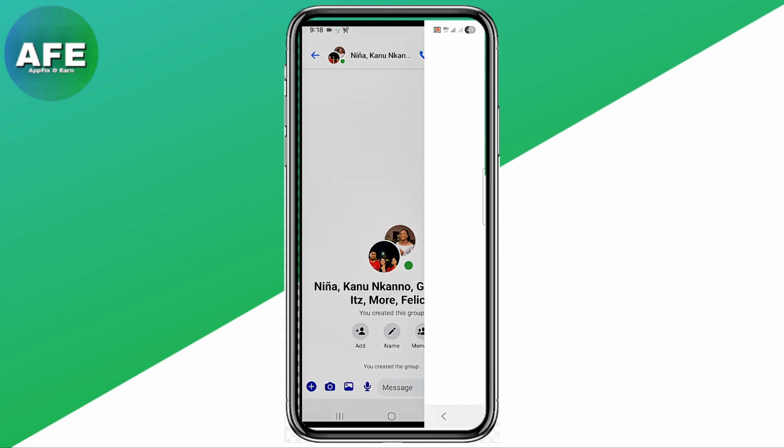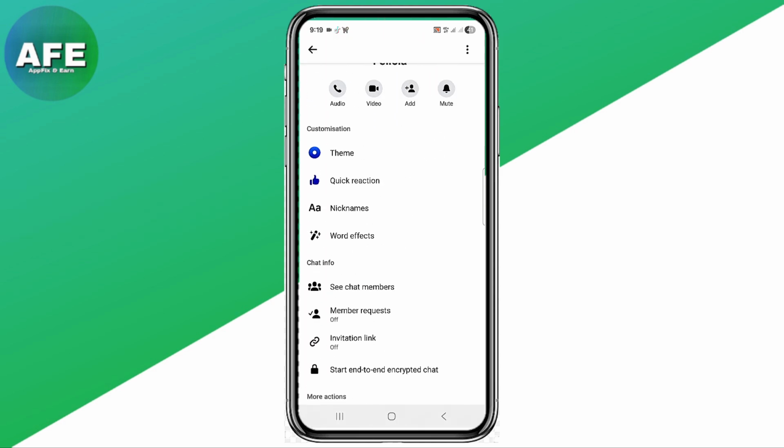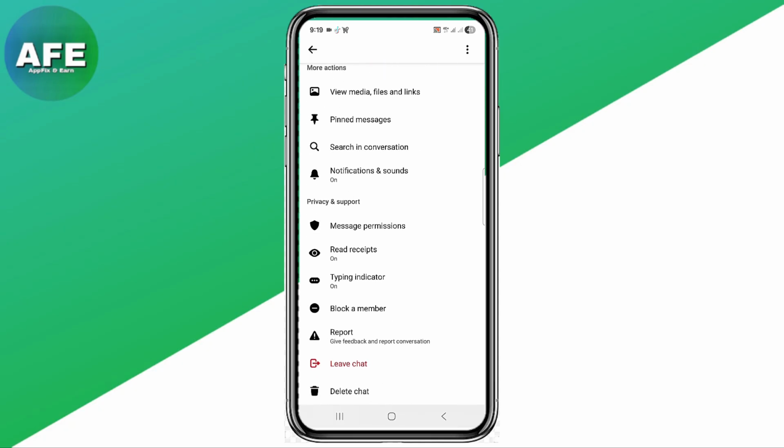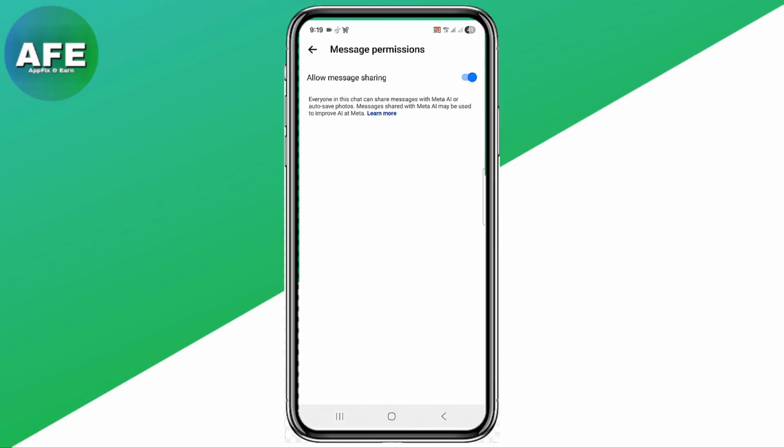Click on the names you are seeing right there. So right here, you just need to scroll down like this, and below here where you can see privacy and support, you can see where it says message permission. So you need to go ahead and click on message permissions like this.